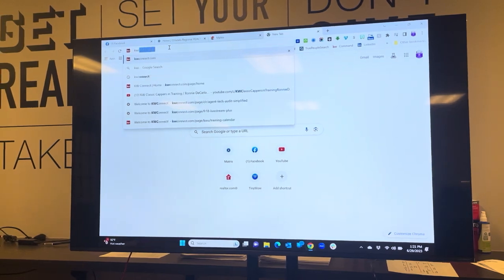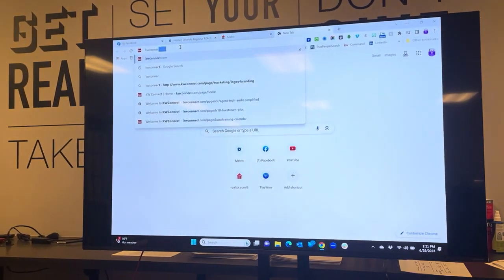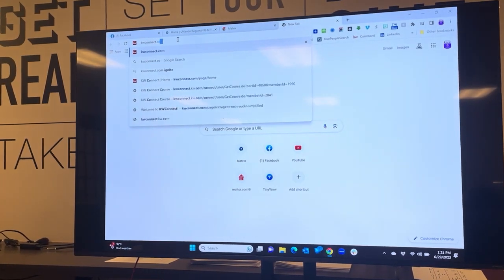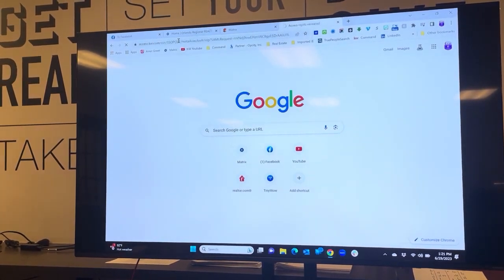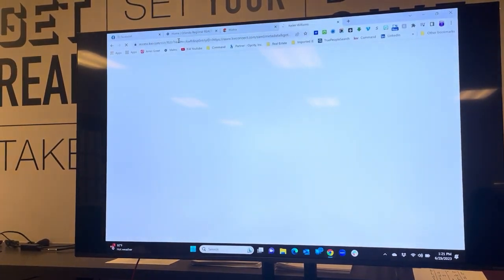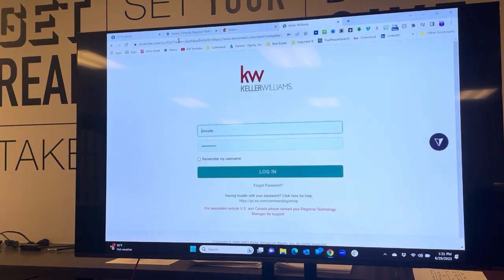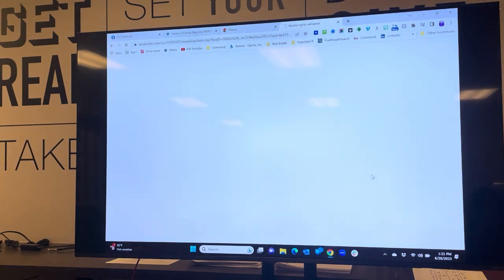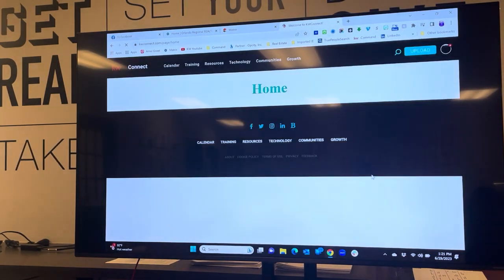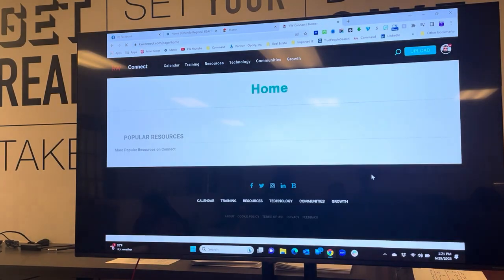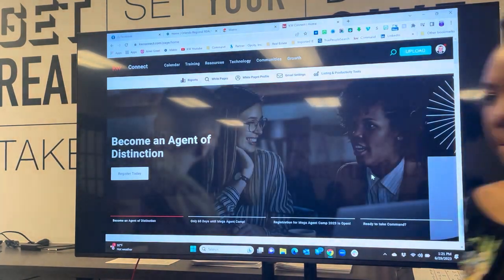If you all would go to kwconnect.com, it's going to ask you to sign in if you haven't already. It doesn't look like this, does it? It looks just like that. Is our user the email address that we got? It's first initial, last name, same as Command.